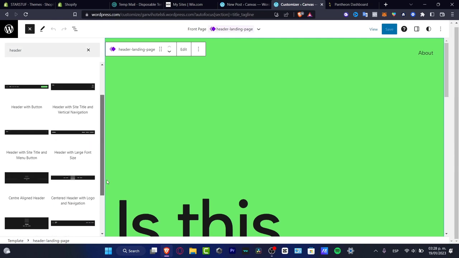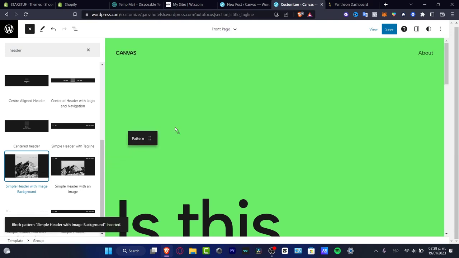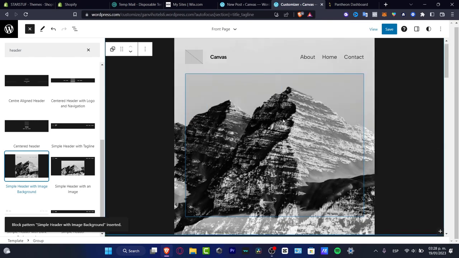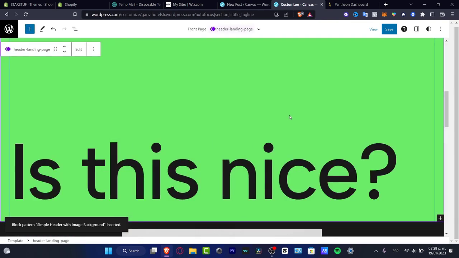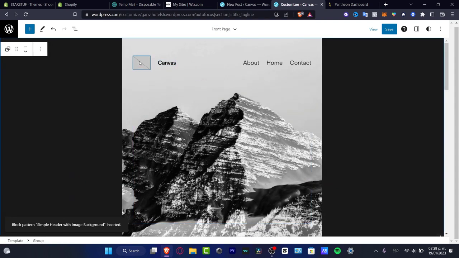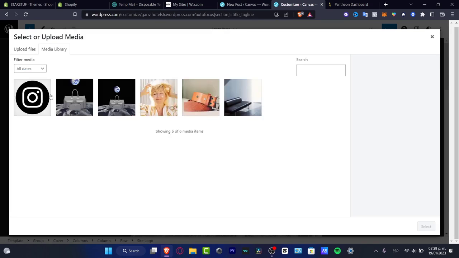So I think that I kind of like this one. It says simple header with image background. So just drag and drop, and there we go. This is my header. If you want to just use this instead of this one, so this one I just want to select that one and delete it, and I want to just stick around with this one. So the last thing that I just need to do is to edit the about, home, contact section, the actual thing that I'm going to be seeing in here, the logo and all that.